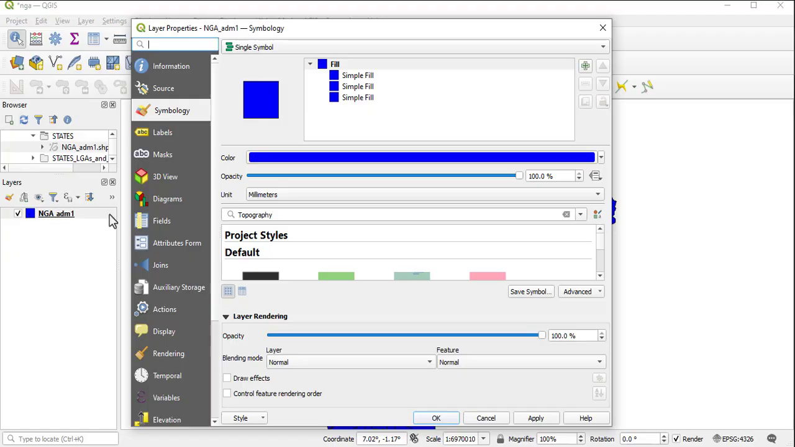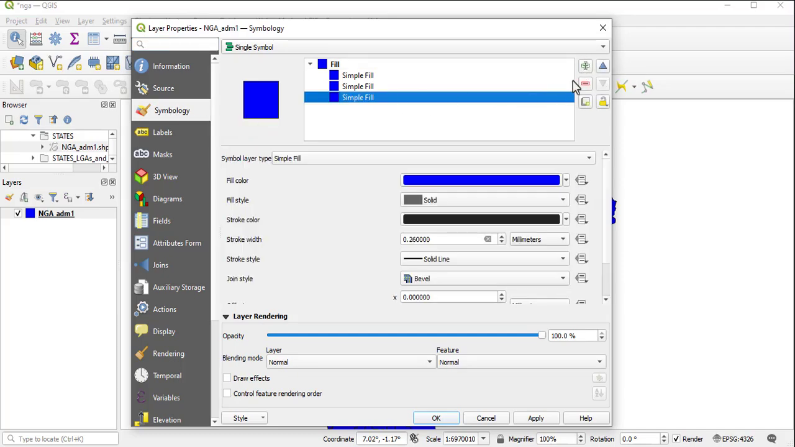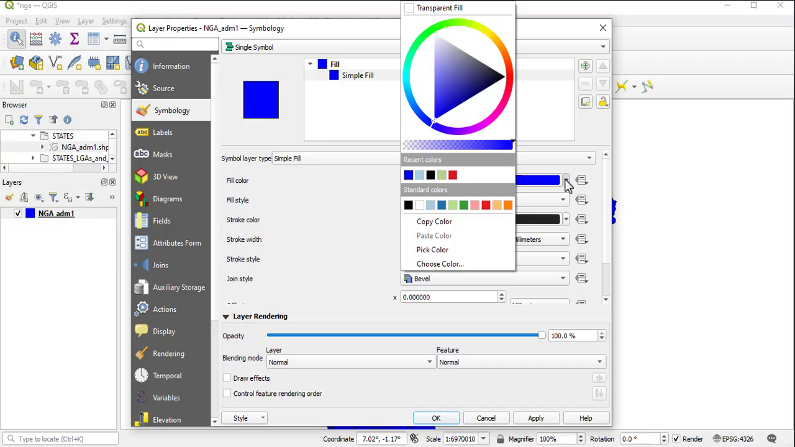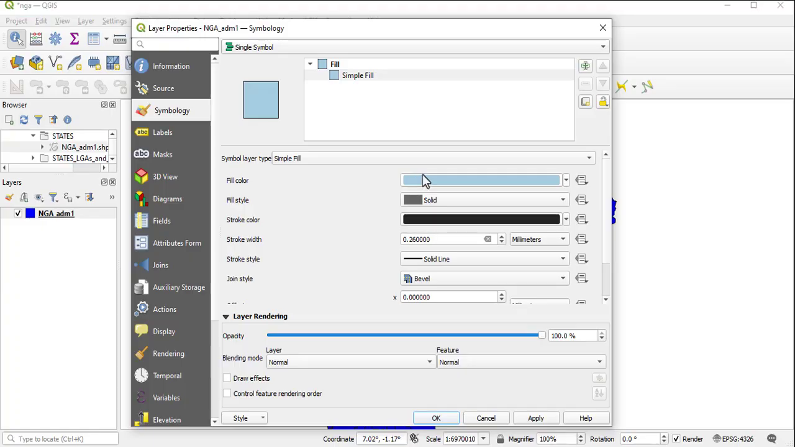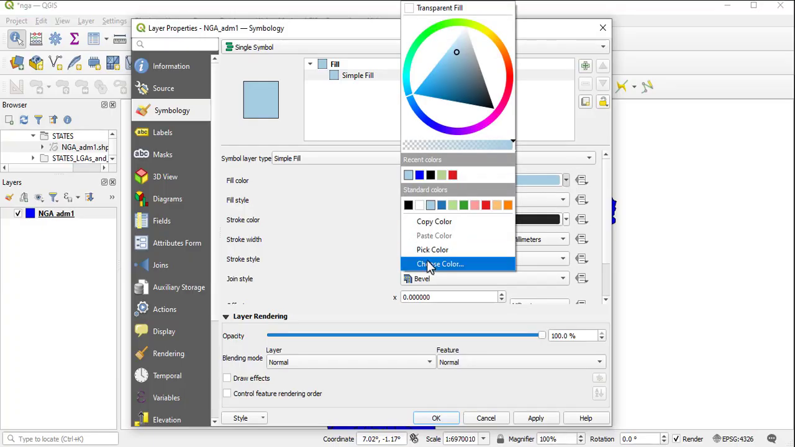It's going to take you to the symbology tab. On the symbology, you come under fill colors and then you click on this. Once you click on the drop down, it allows you to choose either of these colors, or you can pick a color.